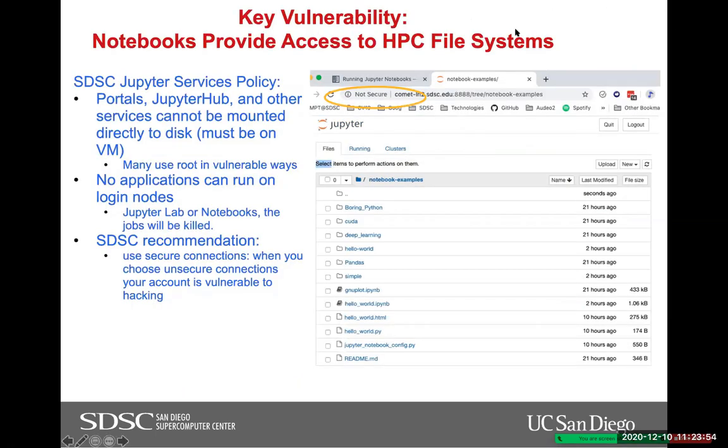So again, here's a picture of a notebook. It's not secure. When you see that, you should be alarmed and realize that somebody could hack into your web browser, your cookies, and see your messaging that's going over the wire. So our policy is you cannot mount these directly to disk like Jupyter Hub portals. We don't allow that. They have to be remotely mounted, and then the communication has to occur between the portal and the service, because many use root in vulnerable ways. No applications are allowed to run on the login node as well. And then we recommend that you use secure connections wherever possible.